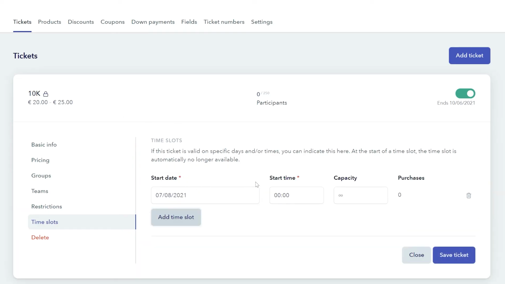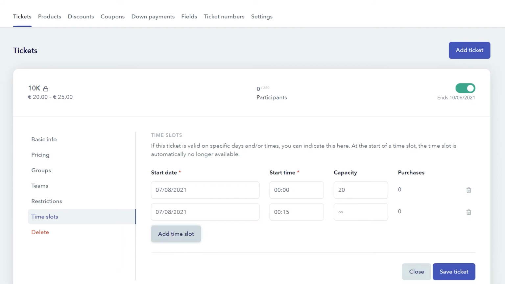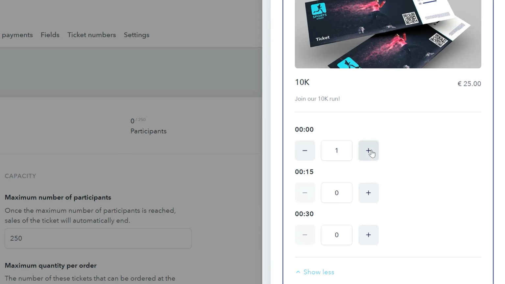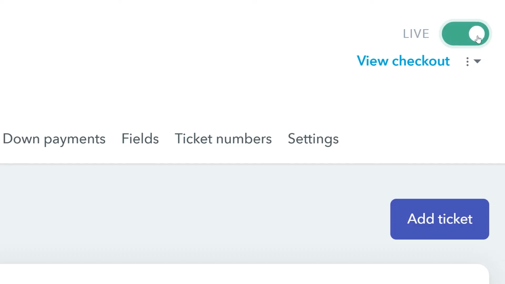Finally, you can divide a ticket with time slots. You can spread participants well in this way. During registration, the participant chooses a time slot. Atleta monitors capacity. Click on the Save Ticket button and switch it to Live.